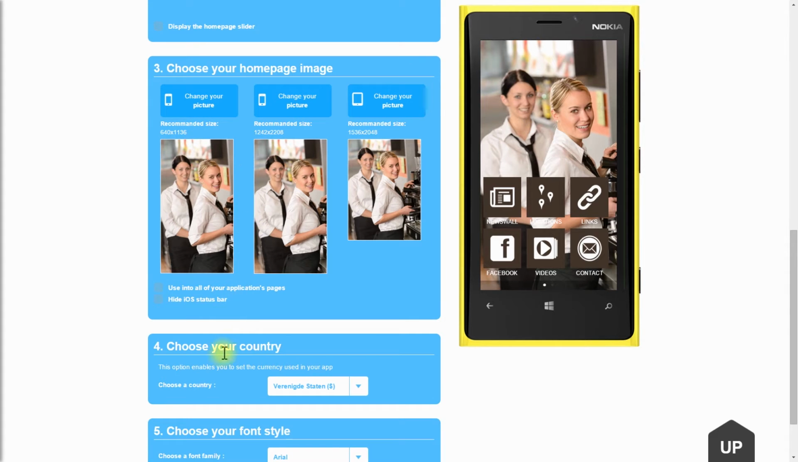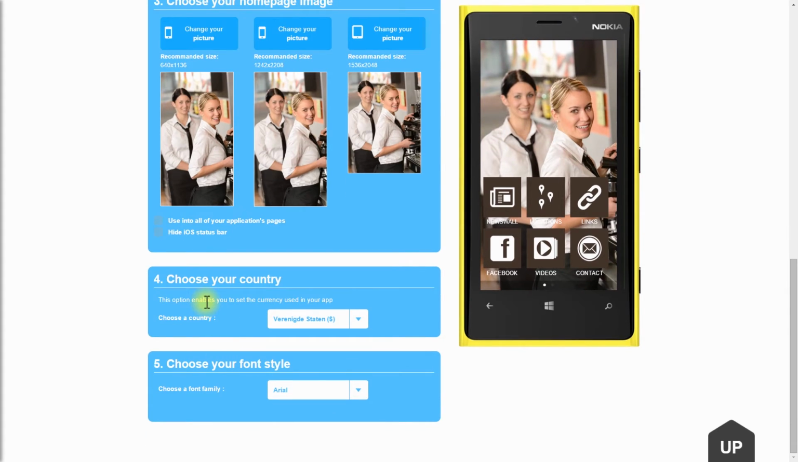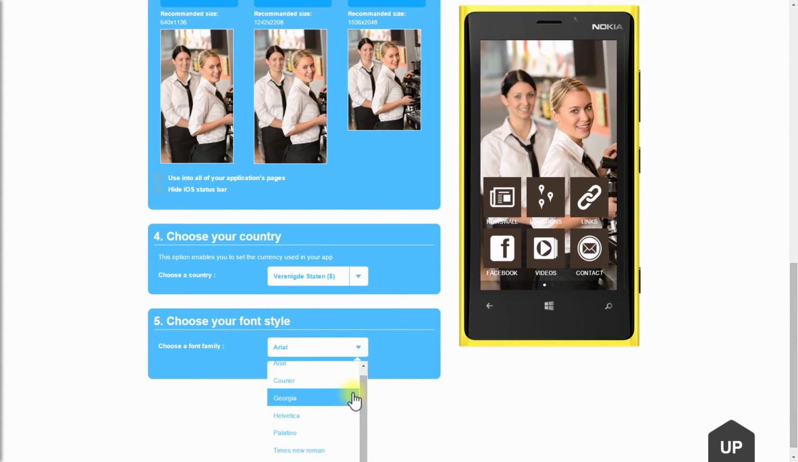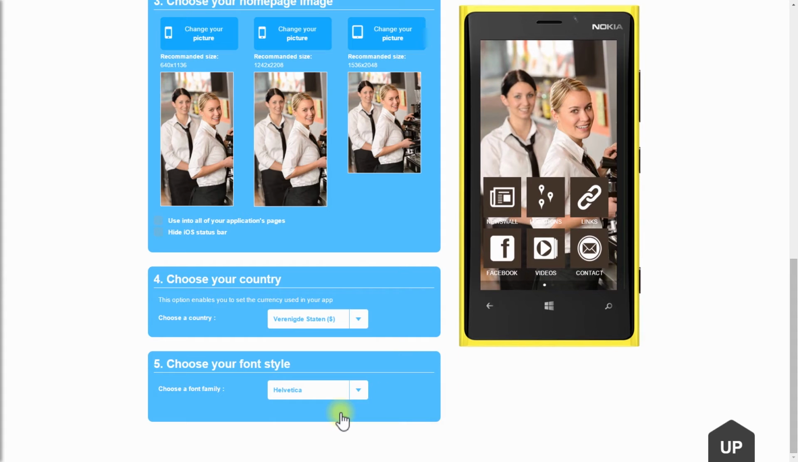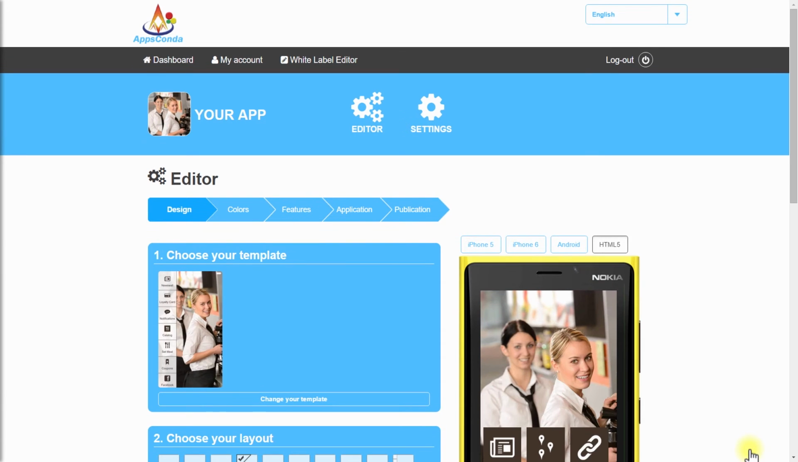And if we go down here to the 4th option, you can choose the currency that'll be used in your app. And then finally the 5th option, choose your font style. You can choose a different font if you like. I'm going to change it from Arial to maybe Helvetica. Okay, once you're done going through all those options, you can go over here to the right to the up button, click on it, and it'll scroll you all the way up to the top of the page. I'm going to go over here to the next tab, Colors.